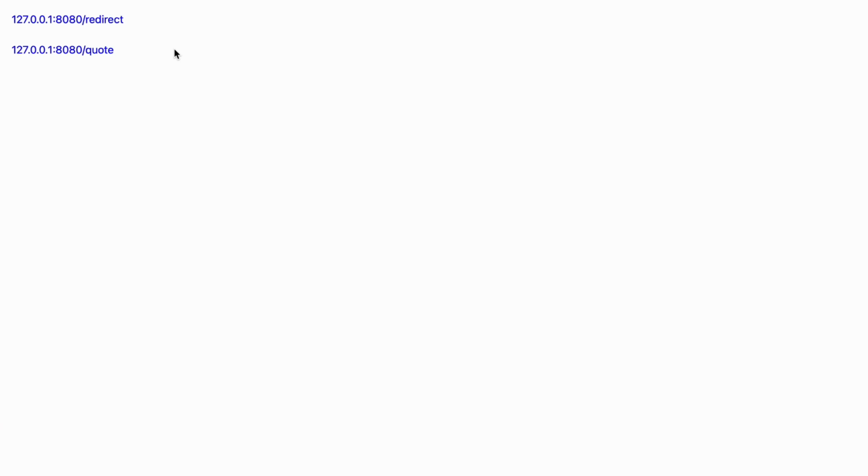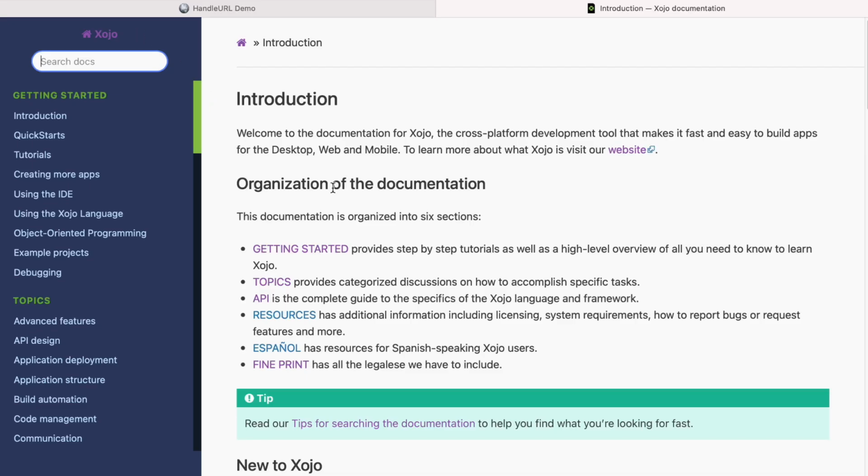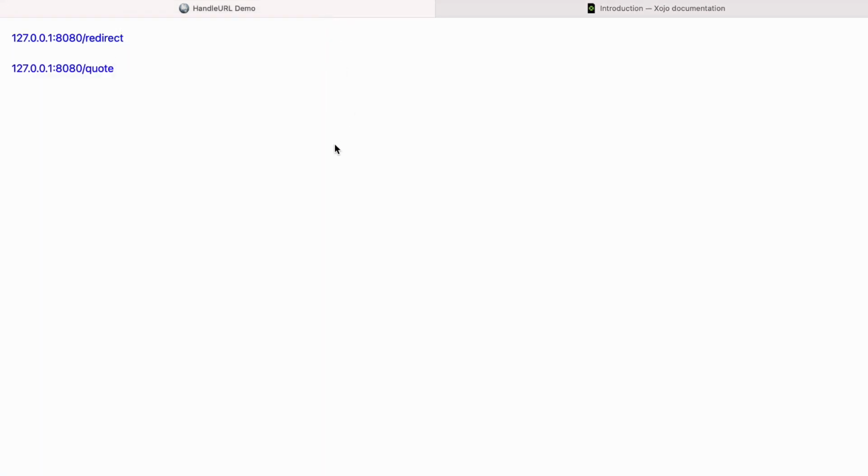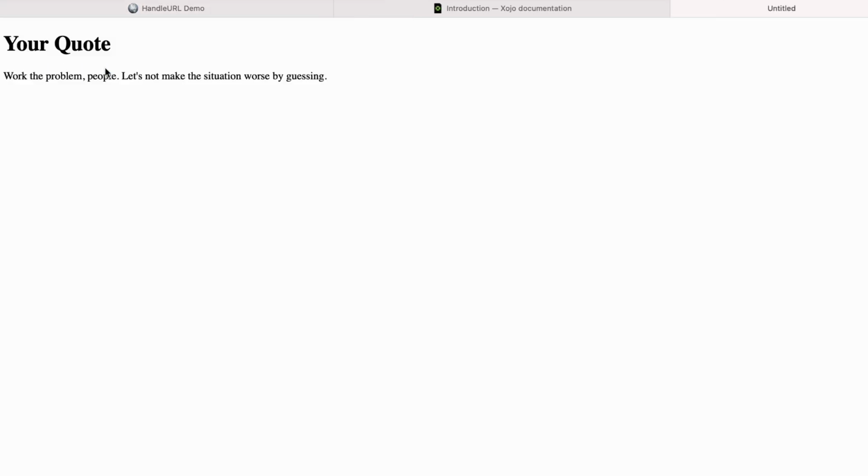You can see here that we have the two links available. They are running locally on my computer right now, and we have one link for redirect and one link for quote. When I load the redirect URL, I'm immediately redirected to the Xojo documentation, just as the code instructed. And when I go back and I load the quote URL, I am shown a random quote. This quote web service is also included as an example in every download of Xojo.